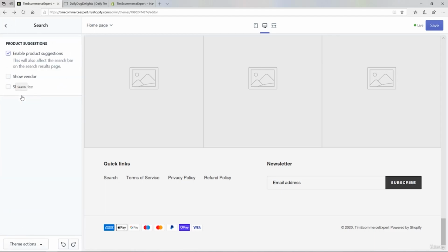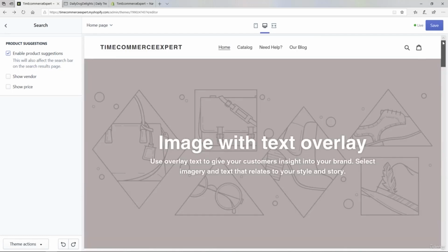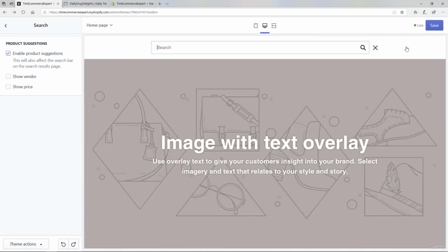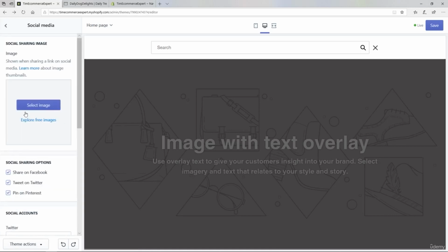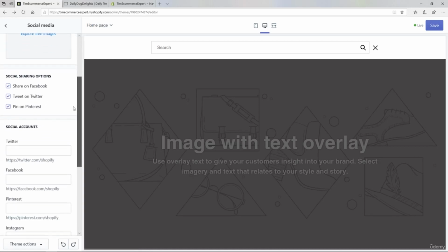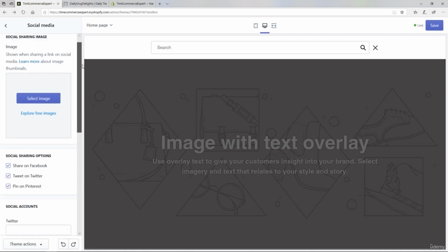For the search bar, which if we just go all the way up to the top here, we're talking about this thing here. All right, so if I click on this, we get the search bar with any Shopify store. So we can enable product suggestions, as you can see, show vendor, show price within those suggestions. Coming out of here, I can go down to social media, where of course I can encourage people to share my site on their various social media accounts.